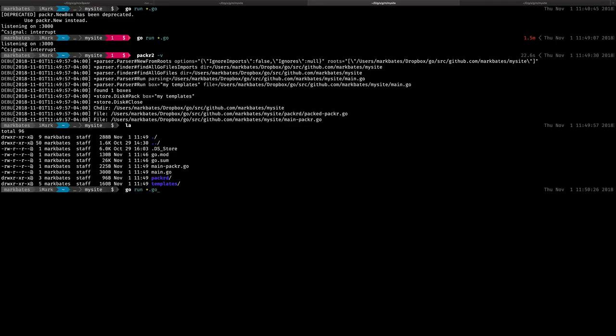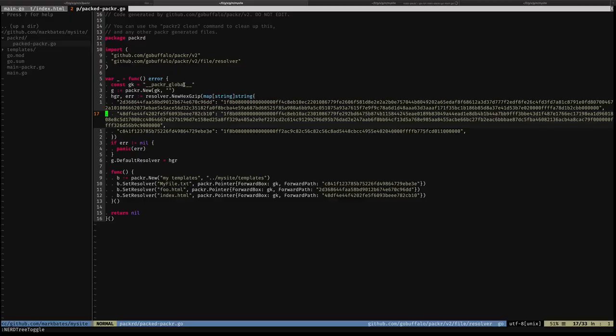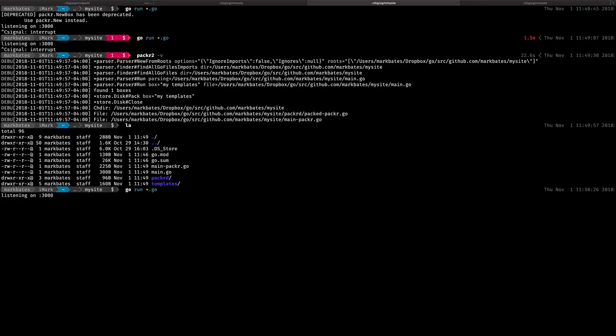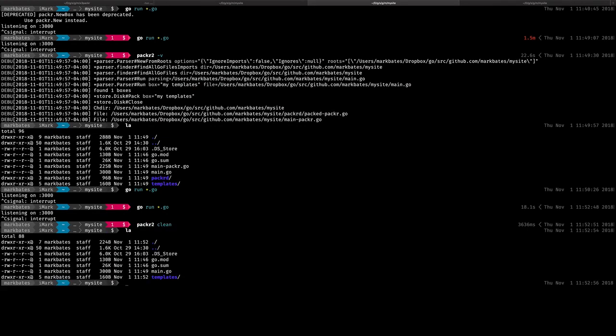And I can show you that that is true. I start my server back up again here. I go to 127. We still see that kind of weird looking hello world. If I open up my index.html file and say fix it, I save it and I refresh, nothing happens. I can even restart the server and you can see nothing gets picked up. So let's just clean that out, and you can see it deleted that packr.d directory as well as any other Packr files. If we go run again, you can see our changes there.